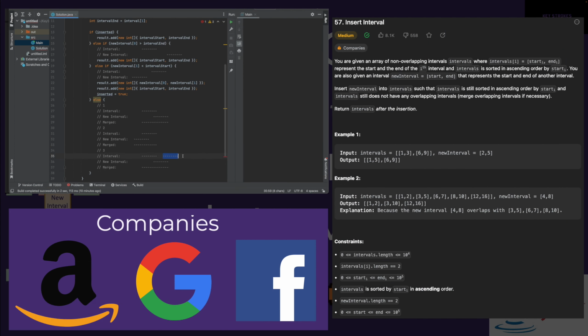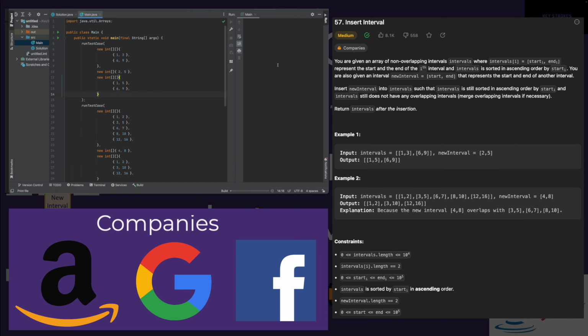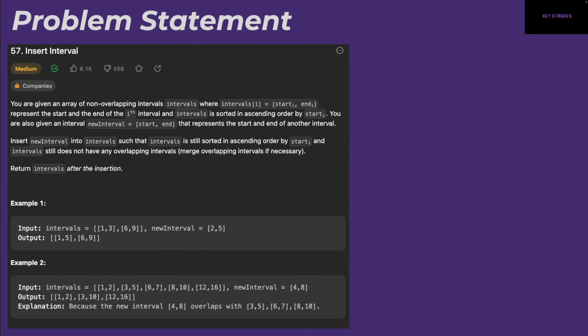And today we'll take a look at LeetCode's problem 57 that's called Insert Interval, which is a medium difficulty problem. So let's take a look at the problem statement.